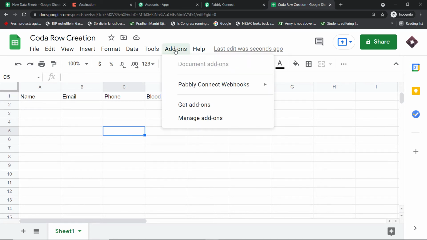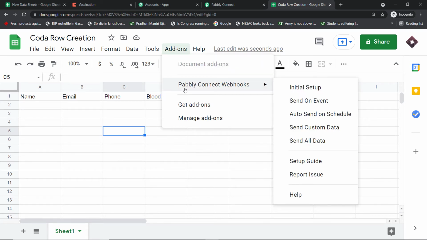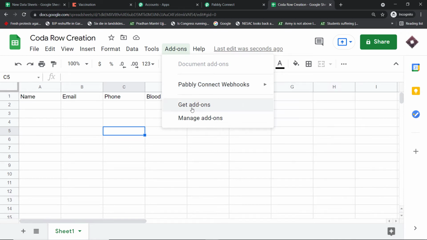Okay, so let me just go to add-ons. Okay, go to Pabbly Connect Webhooks. Now, when you click on add-ons, you will find the add-on called Pabbly Connect Webhooks. But since you are beginning fresh, you won't find Pabbly Connect Webhooks. So what you have to do is just click on Get Add-ons.